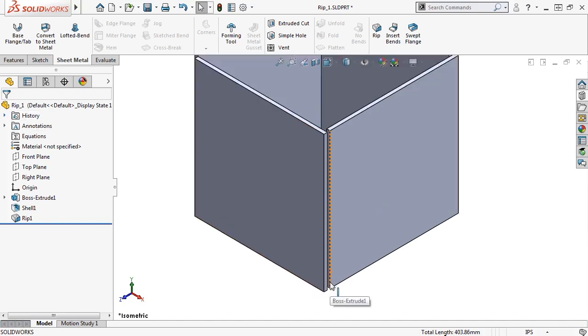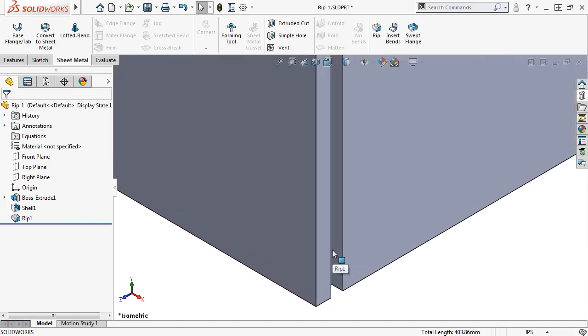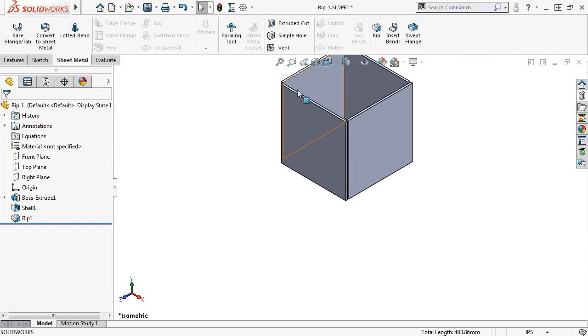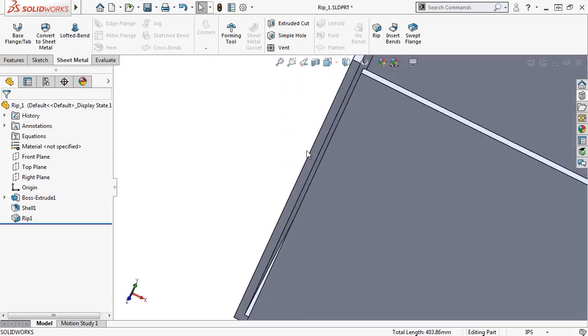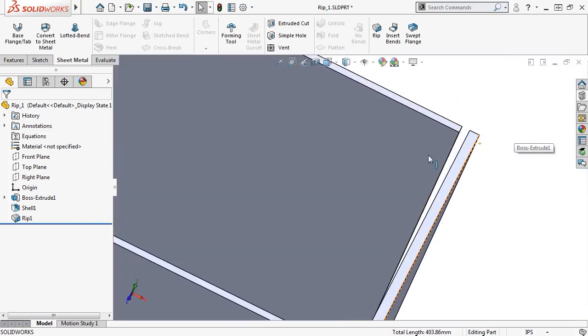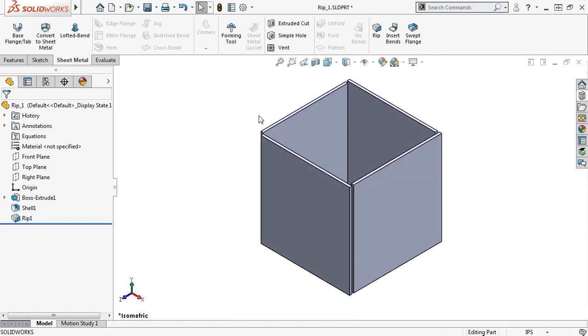Notice the different appearance of these corners. Some are shortened only on one side, while others are shorter in both directions. This is the result of the direction arrows I selected earlier.